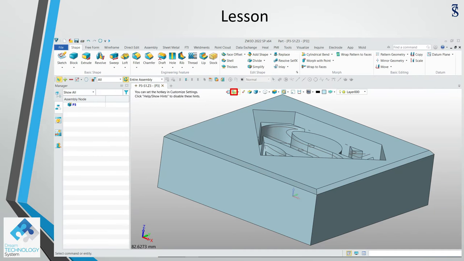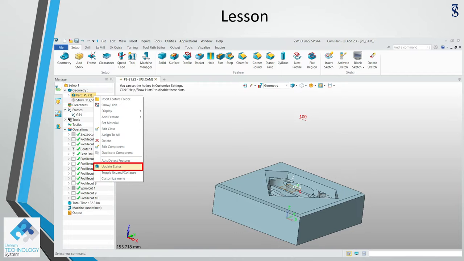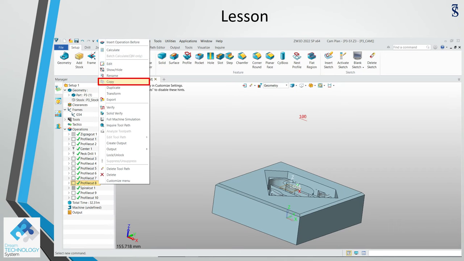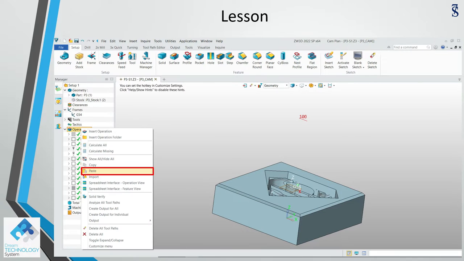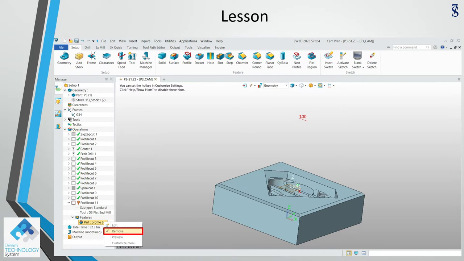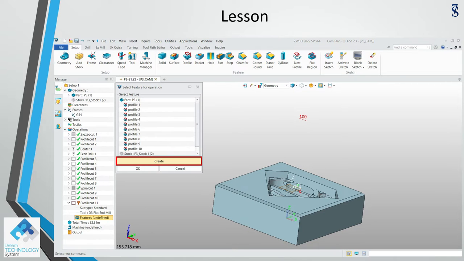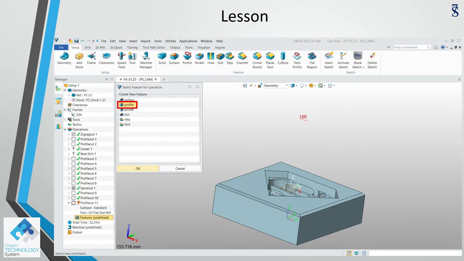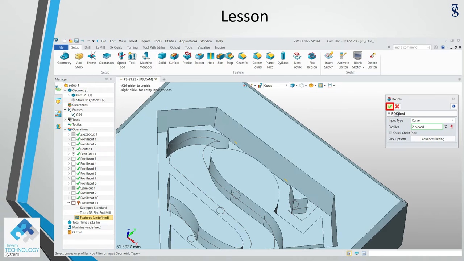Exit. Go back to the CAM plan. Update the component. Copy the operation. Paste it. Remove the profile as usual. We're going to create the profile. Create profile. Click OK. Go into the mode and select the two lines that just now we created. Click OK.